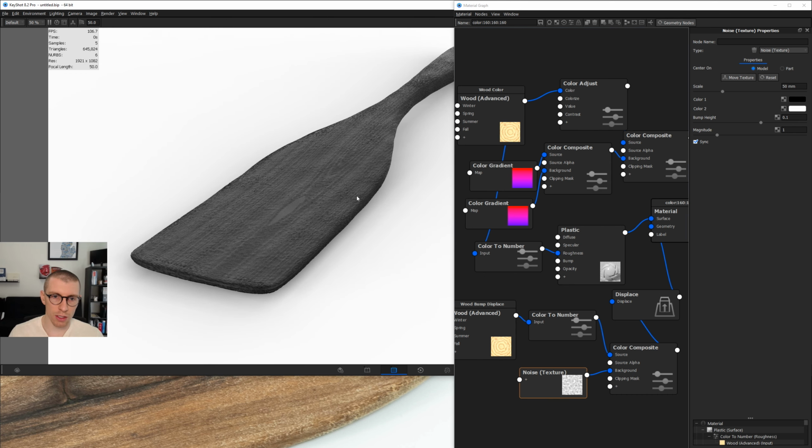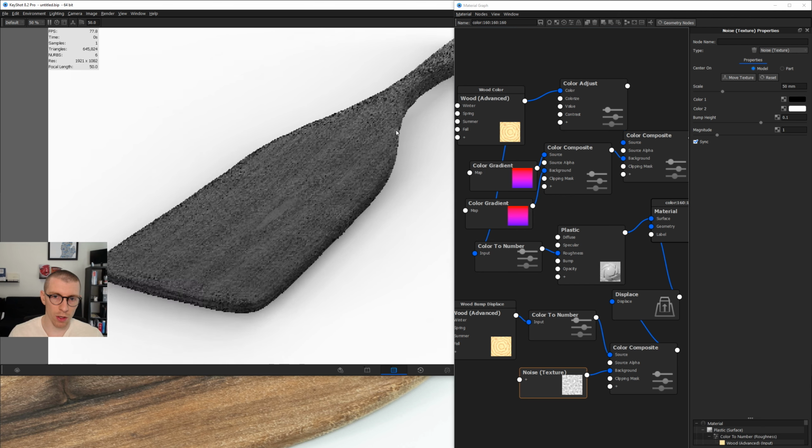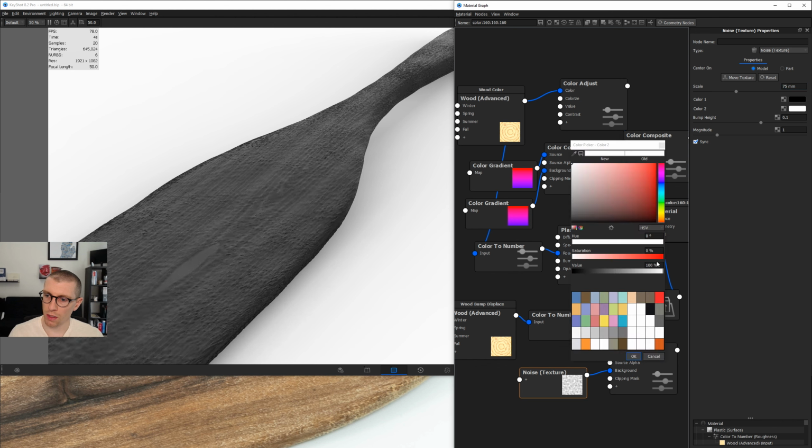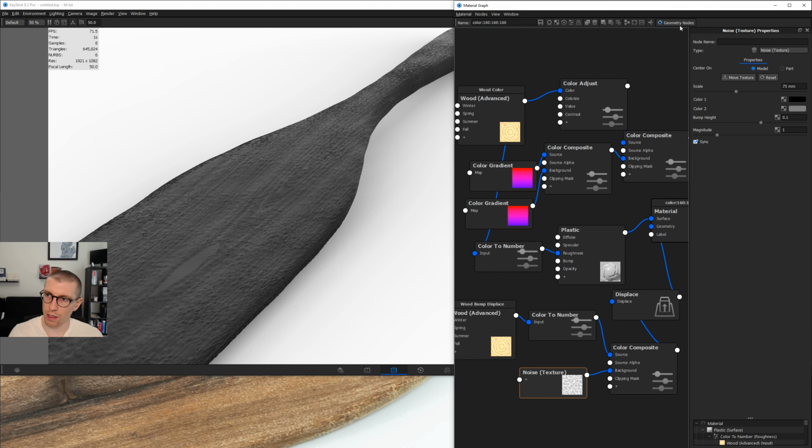So let's go ahead and try. Also, you notice the waviness here. This is a little extreme here. So I don't want my spatula looking too chunky. So I'm going to take the scale of the noise up to 75, and I'll take its color 2, which is white, down to 50%, and now we'll go ahead and refresh.